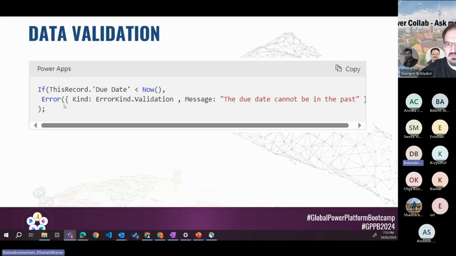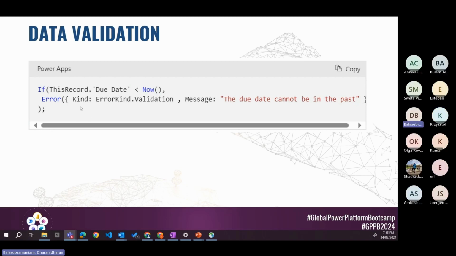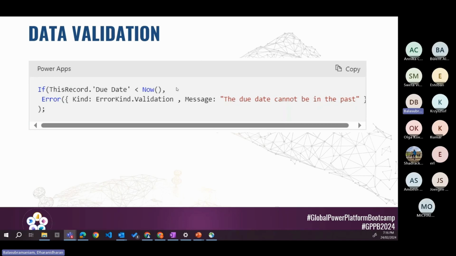You no need to go for any JavaScript, and if you want to have this validation on both the client side and the server side, easily with the help of this low code plugin, with 2 lines to 1 line of code, you'll be able to achieve all those validations.